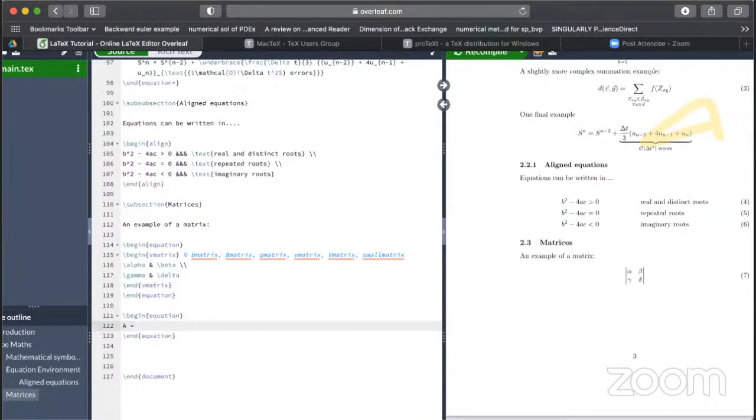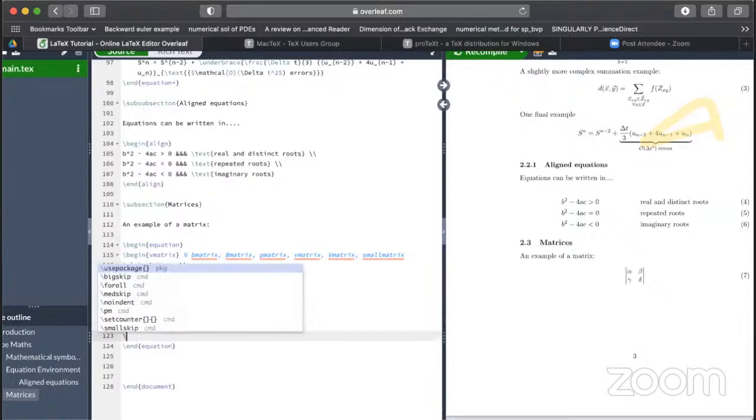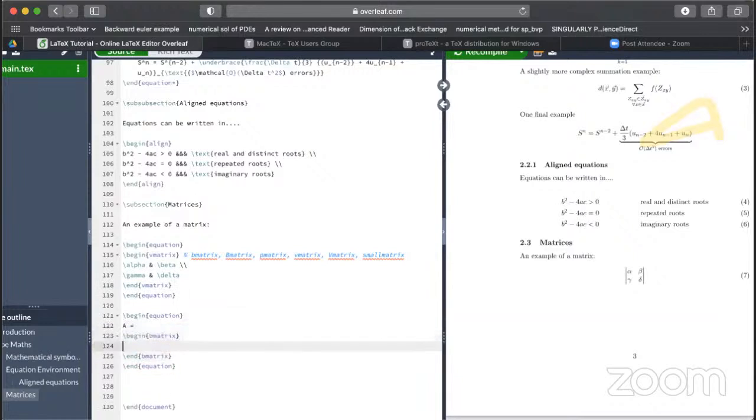Let me say A is equal to, and then begin a matrix. And let's do B matrix, that's the one with simple square brackets. And over here, I can have A1, and now let's not type out too many elements. Now I just want dots in between, right? So I'm going to do just that, backslash dots. That's my second element, and the third element is going to be An, right?